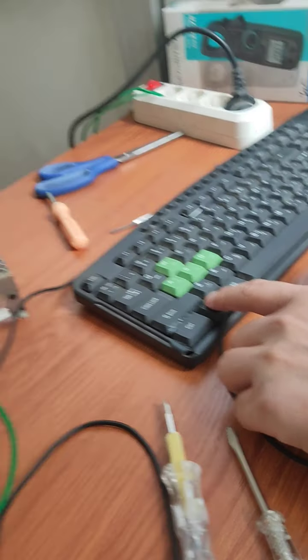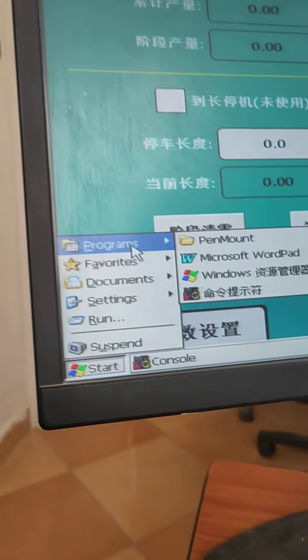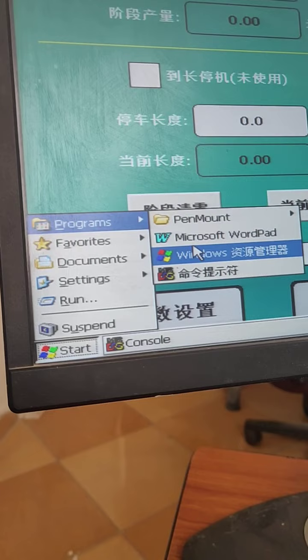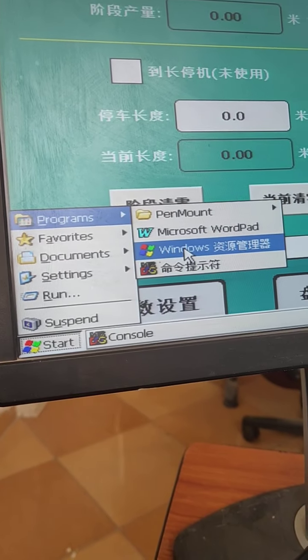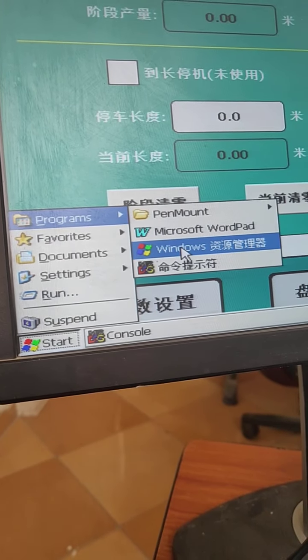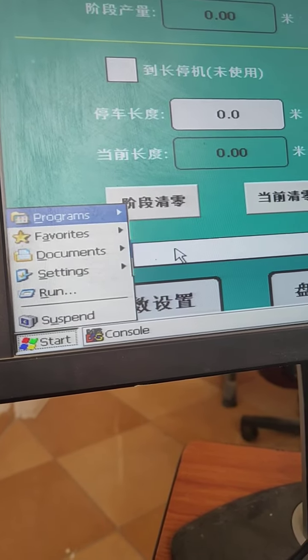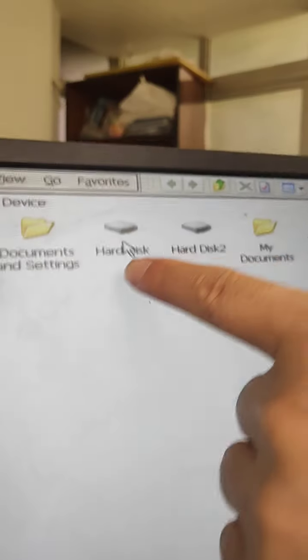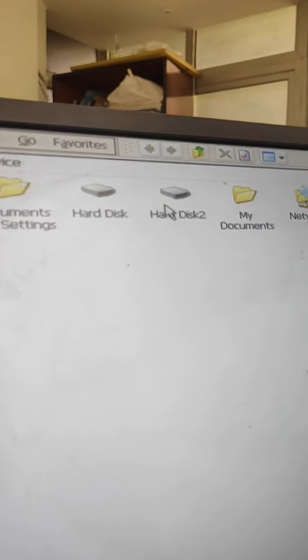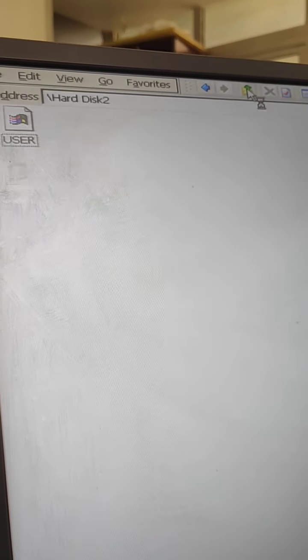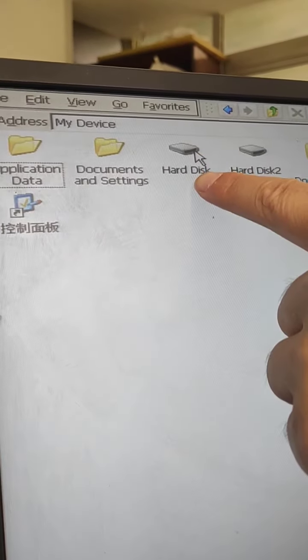Press Windows, and here programs, and the third one Windows, and enter. Okay, then you can find the hard disk. Hard disk 1, hard disk 2. Hard disk 2 normally nothing inside, so it doesn't matter. We use hard disk, this one.